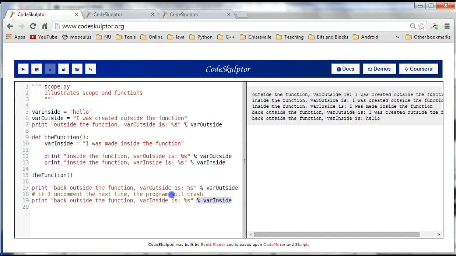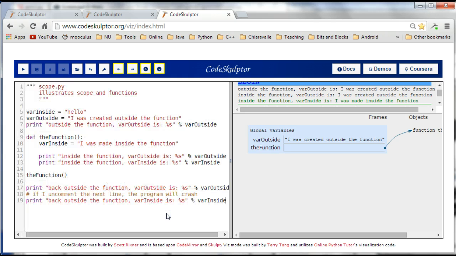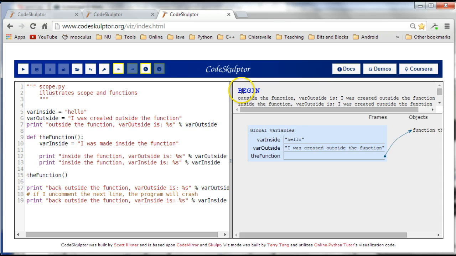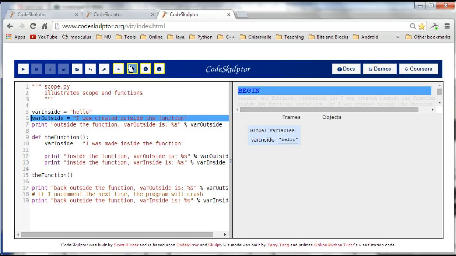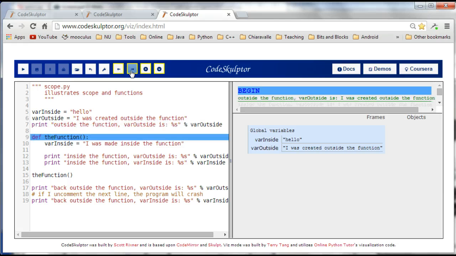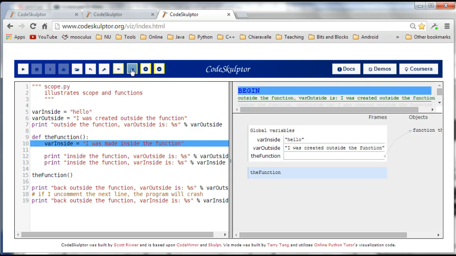So let's look a little bit and see what's happening there using Code Sculptor Viz Mode here. Paste that and run it. Okay, so let's back up to the beginning here and step through. So we're creating our global variable var inside. We create our global variable var outside. We create our function. So we have all our globals here. And now we're running the function.